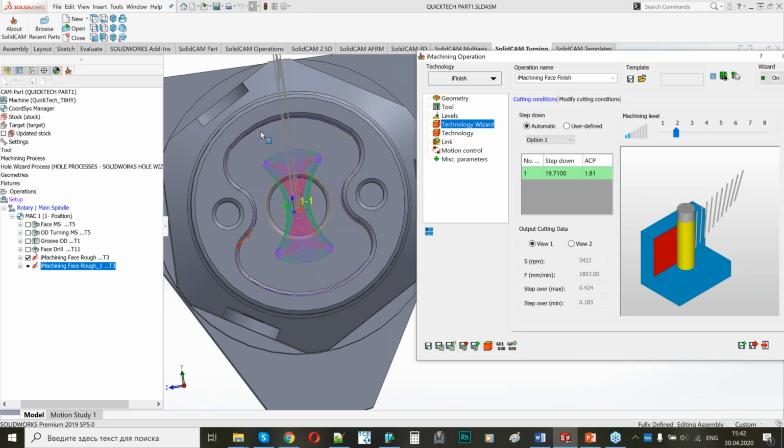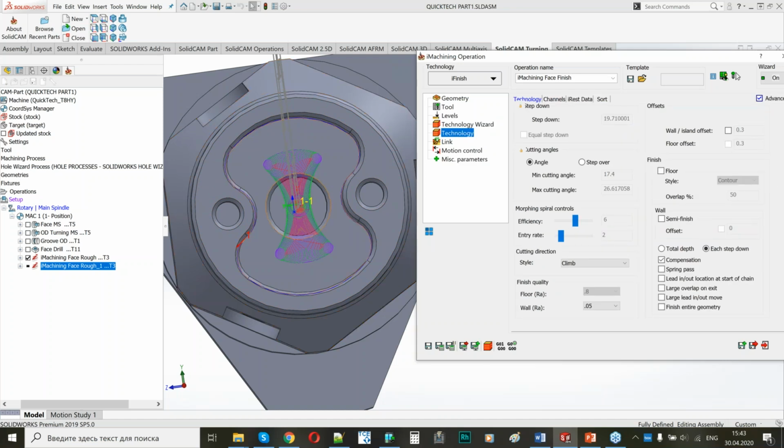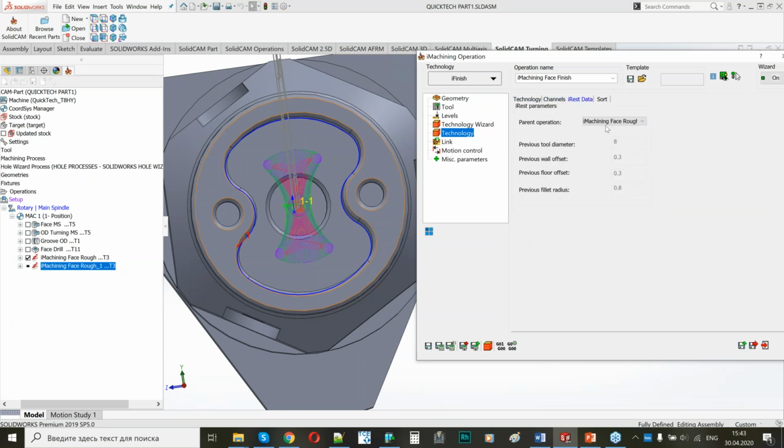Because I just have not too much material on the walls, I will increase my machining level. And also I would like to get rid of the offsets. I will not keep them, so I will get the true results without any extra material here. And what else can I do? I can see the previous operation, which will be taken into account during the iMachining finish operation. So this is the operation which I had previously.